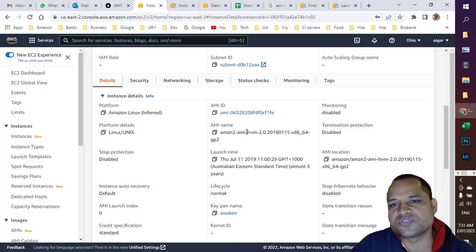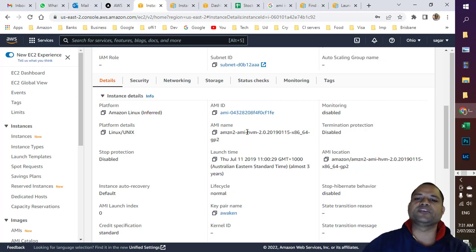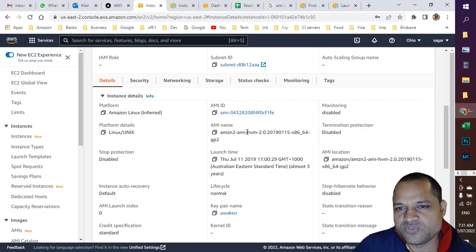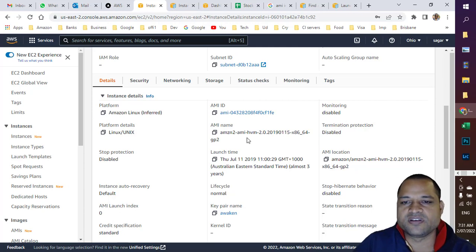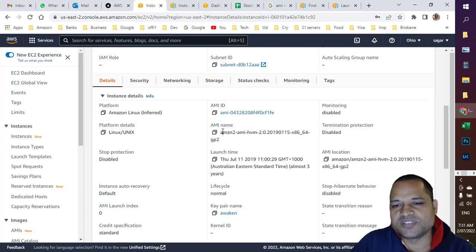instance was launched. So remember that for every EC2 instance you have to use an AMI, that is Amazon Machine Image, from which this instance will be launched. And each AMI has got specific details, for example which platform it is based on. So this particular instance was launched using this Linux platform, and the name of this AMI is this one.